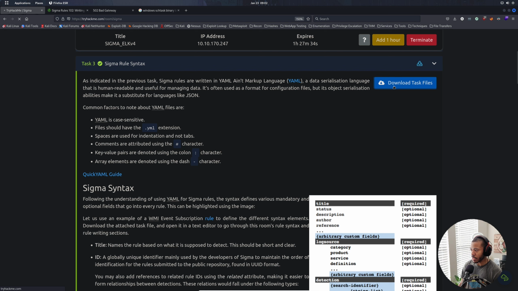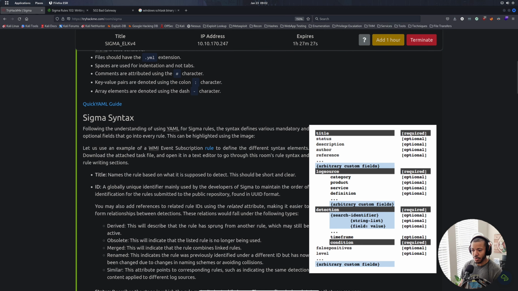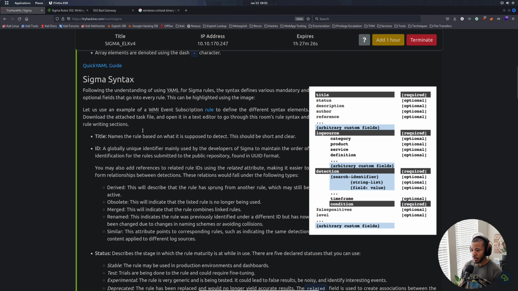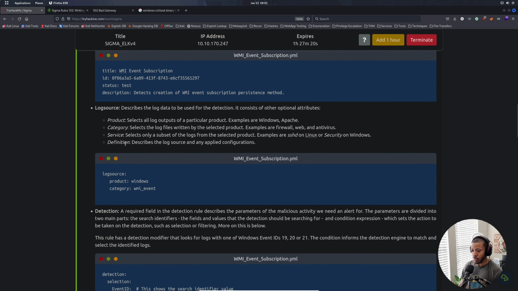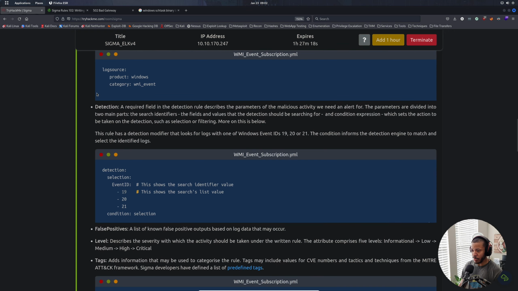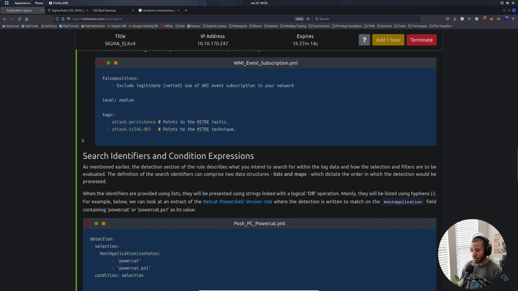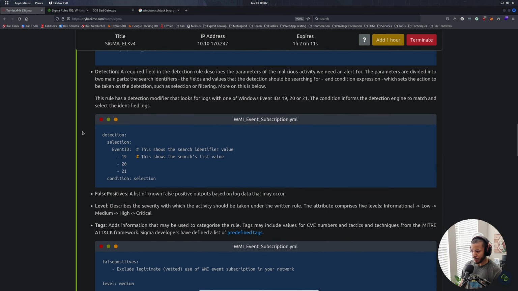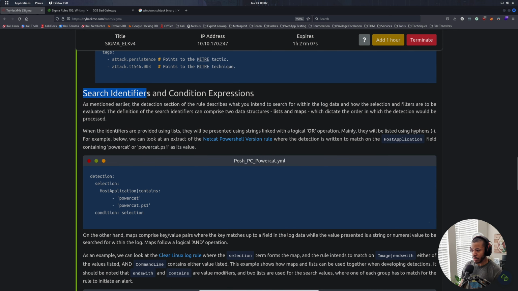And we can download the task files here, which gives us a template to use for the practical application portion. And you see I've downloaded it like 3 times already. So let's go ahead. So we have the title, ID, status, description, log source, detection, which is the meat and potatoes. We have false positives, level, tags, and basically go ahead and read through that. Just skipping through it for the sake of time. And we're going to start right here at the search identifiers and condition expressions. So go ahead, pause the video, and then come back.